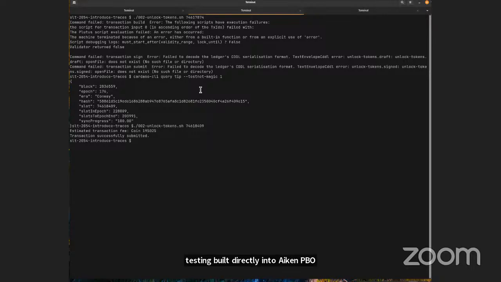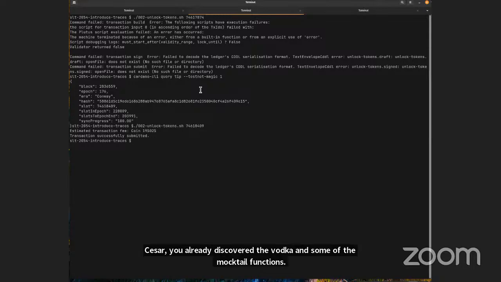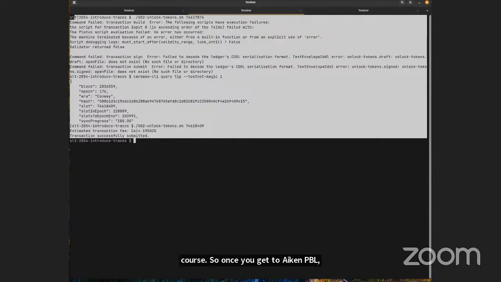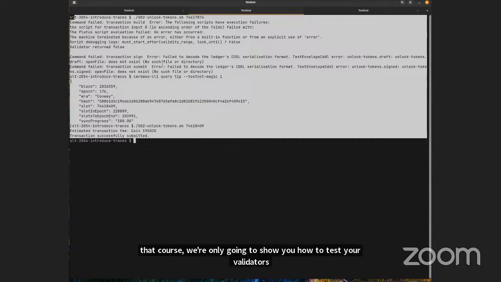because we have robust testing built directly into Aiken PBL. So Caesar, you already discovered the vodka and some of the mocktail functions, right? That is what we're going to cover deeply in the Aiken PBL course. So once you get to Aiken PBL, we won't even be building transactions on any live network. In that course, we're only going to show you how to test your validators with mock transactions. Any questions about that?